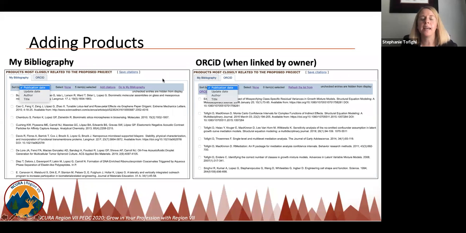When you're adding products, again, we've gone into a lot of detail about how products are pulled from My Bibliography or from ORCID when it is linked by the owner. You can organize the citations through either of these ways. You can do it by publication date. You can do it by update date. So say, for instance, if you have added all of these new publications that are in this particular biosketch that you're working on, that's probably going to be the easiest way to find them, especially in a very long, extensive My Bibliography, just because there is no way to search for them easily.